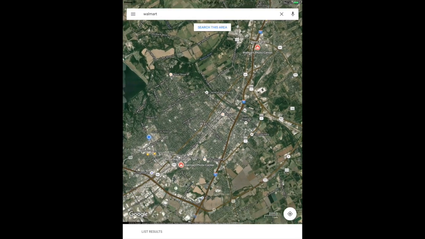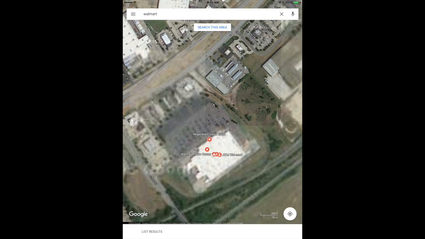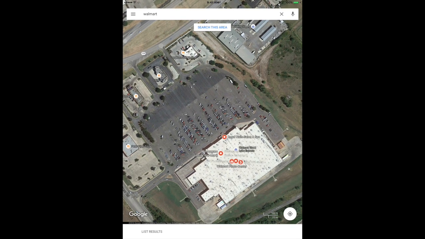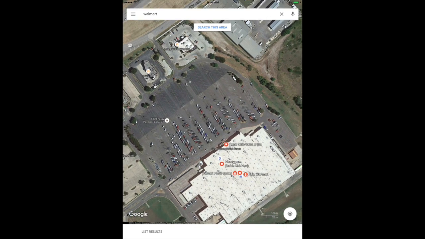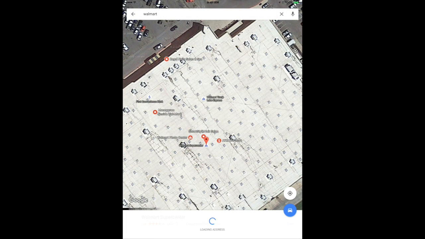And one thing we like to do is if we're going to go there and go shopping, we like to zoom into their parking lot and see if we can see any trucks parked in their parking lot. Like for instance, this one, they don't have any trucks parked in the parking lot. So what we would do is go ahead and give them a call. Walmart Supercenter.